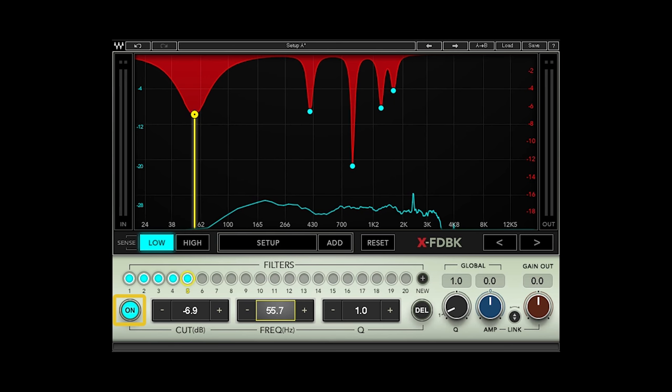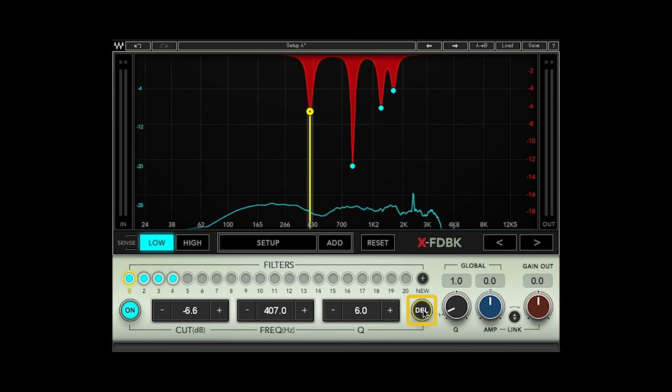Each filter can be turned on or off by clicking the on button or by double-clicking on the filter indicator. Any filter can be deleted by selecting the filter indicator and clicking the delete button. You can also use the arrows to navigate between filters or drag the selector bar.